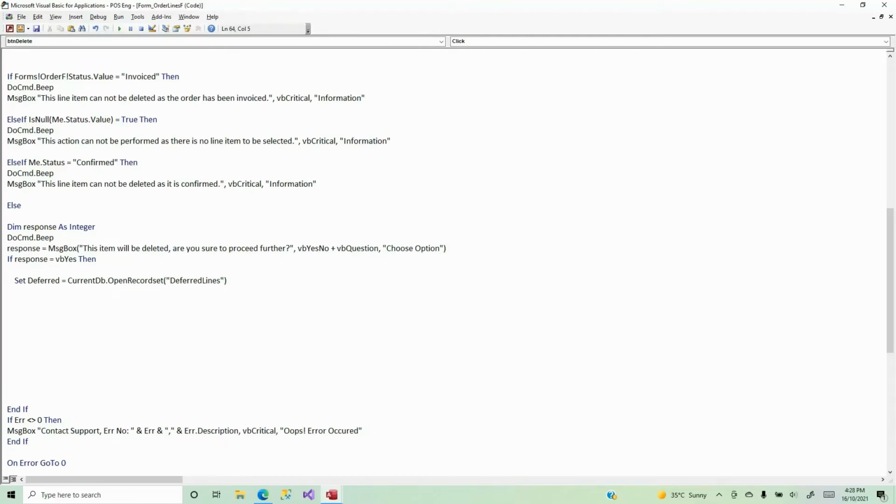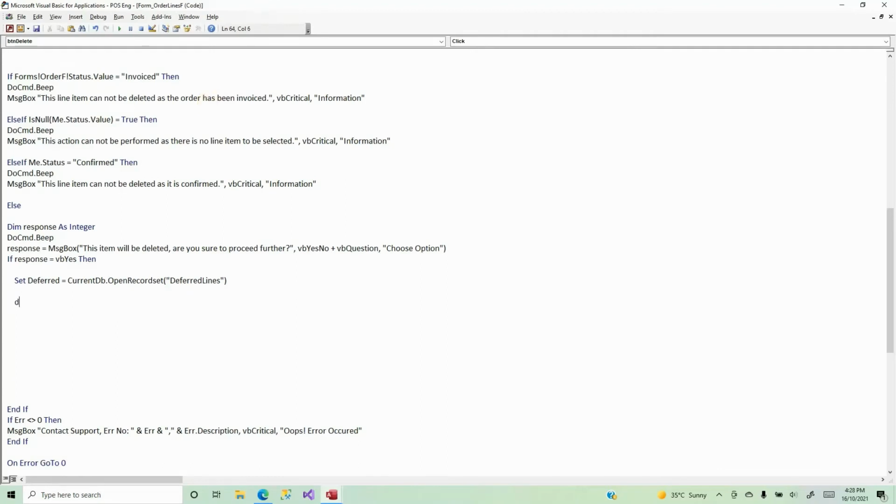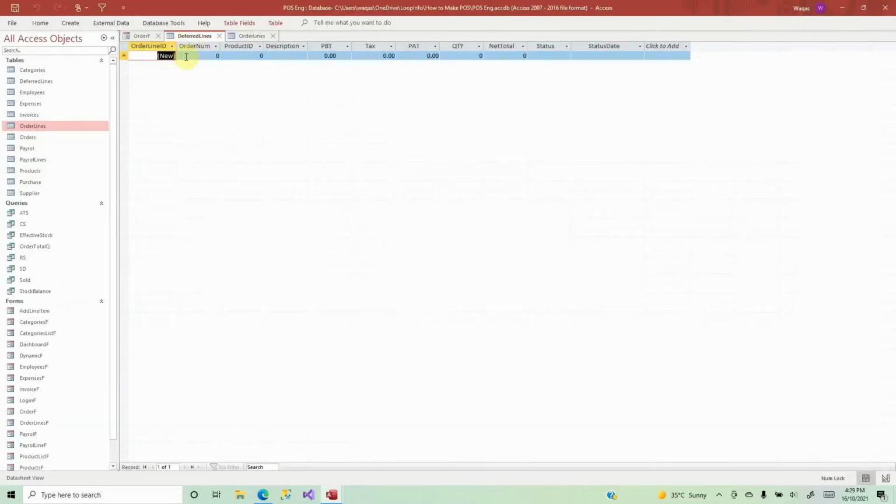Now after opening the record set, what do we want? We want to add a new record in this table, in this record set. We'll do that by saying deferred.AddNew, because we are adding a new record. Every time we refer to this table, we are going to refer to it as deferred. I'll keep repeating this.